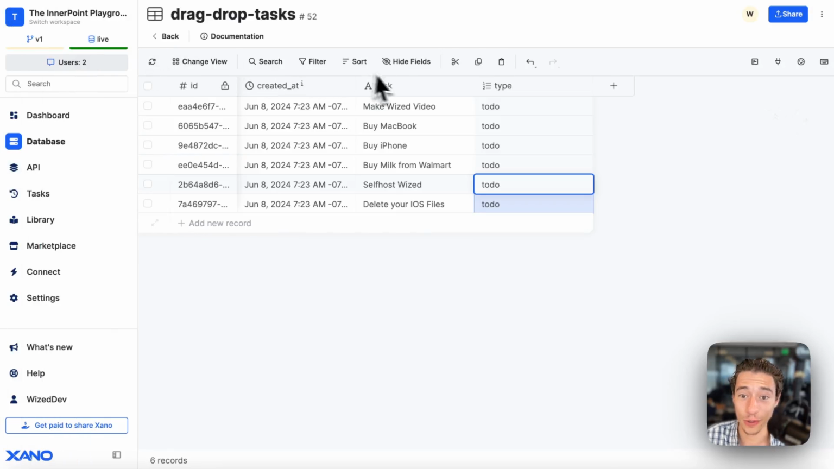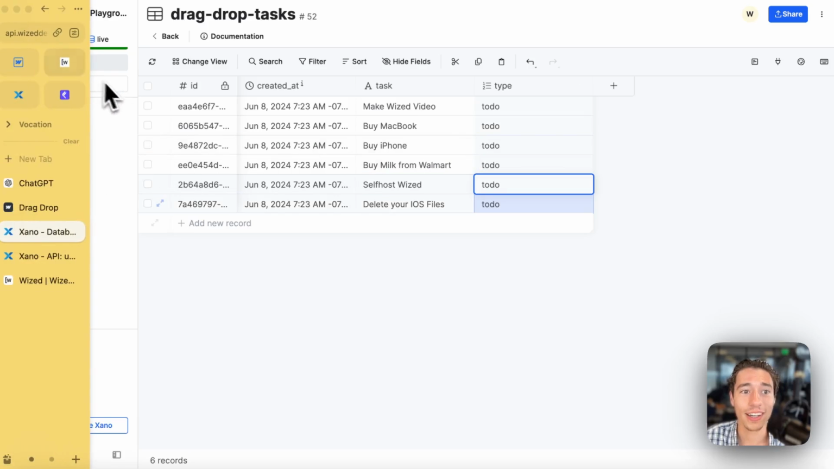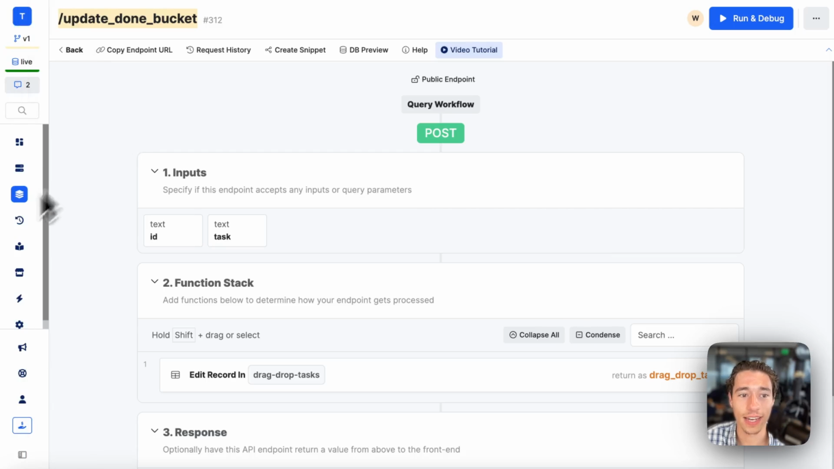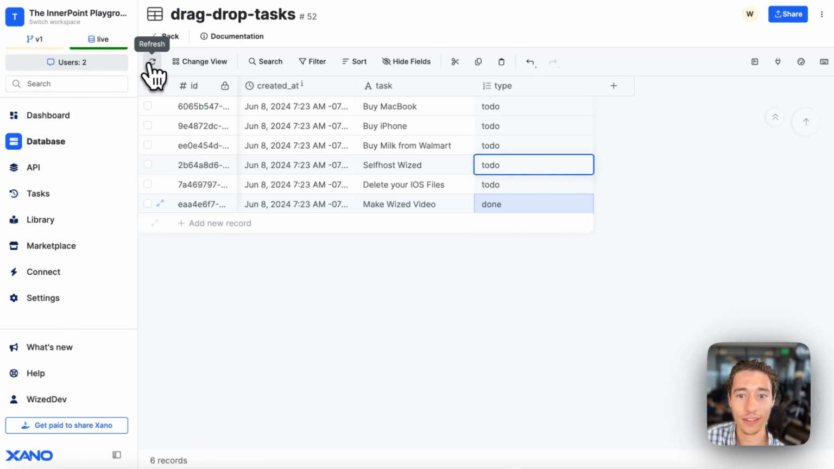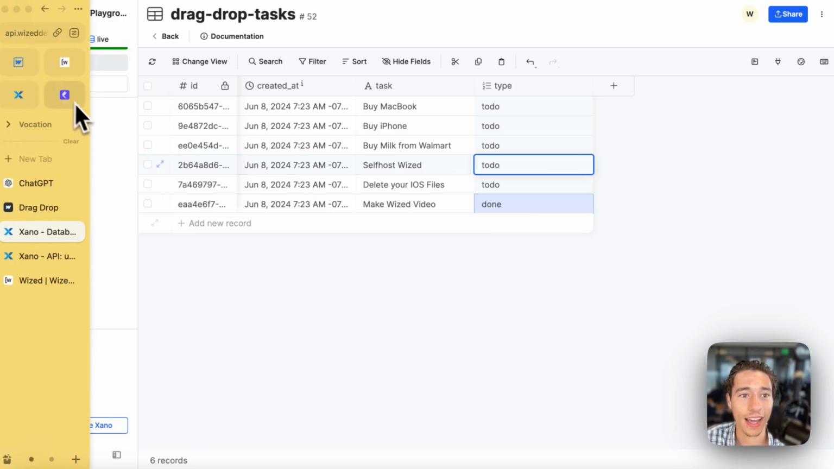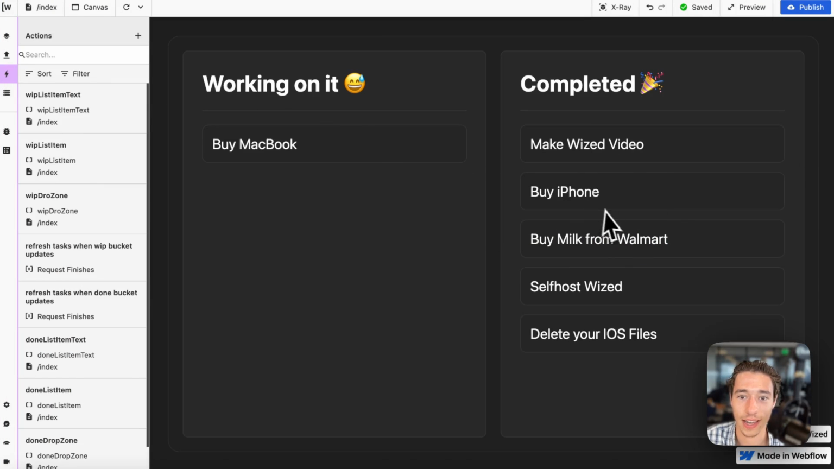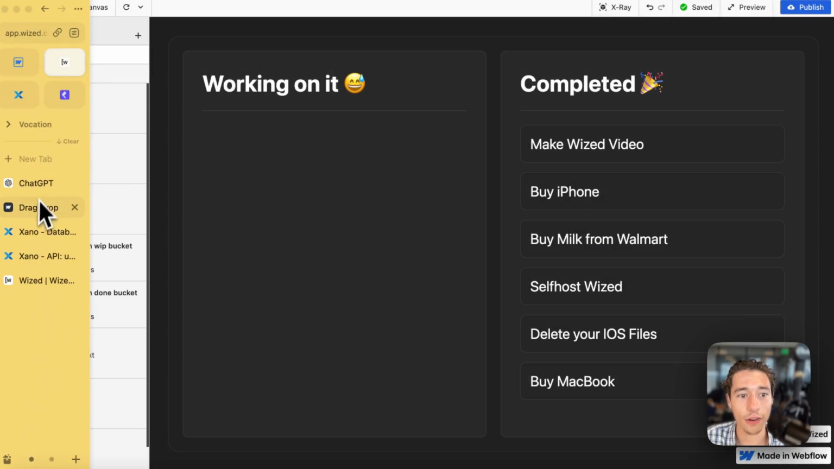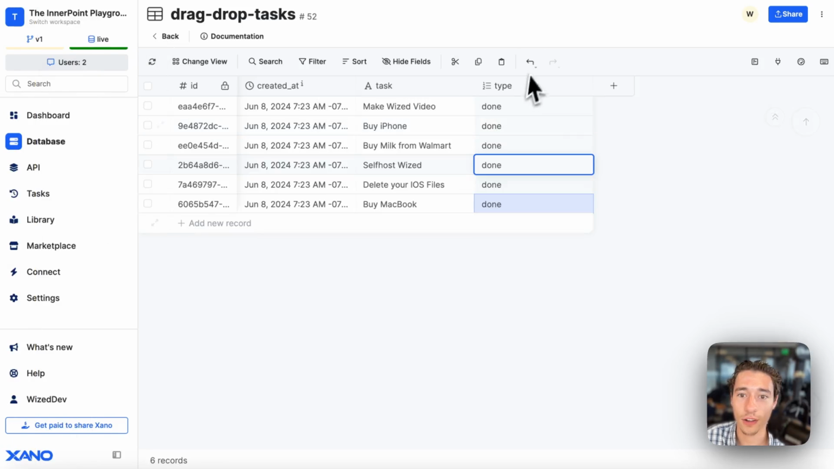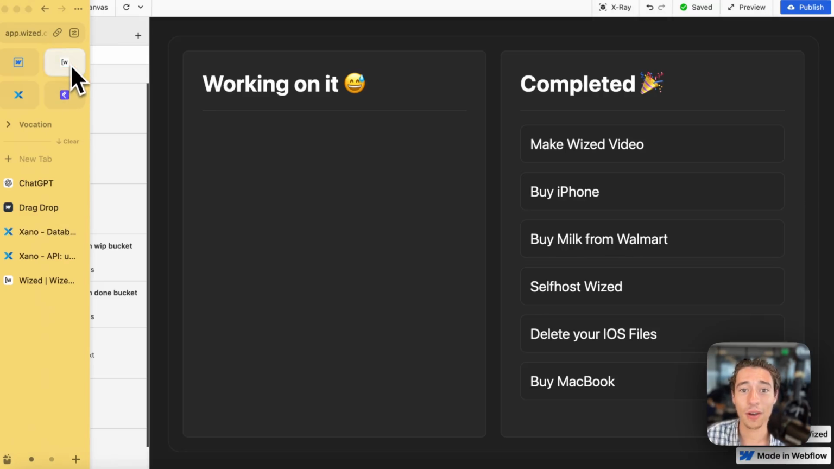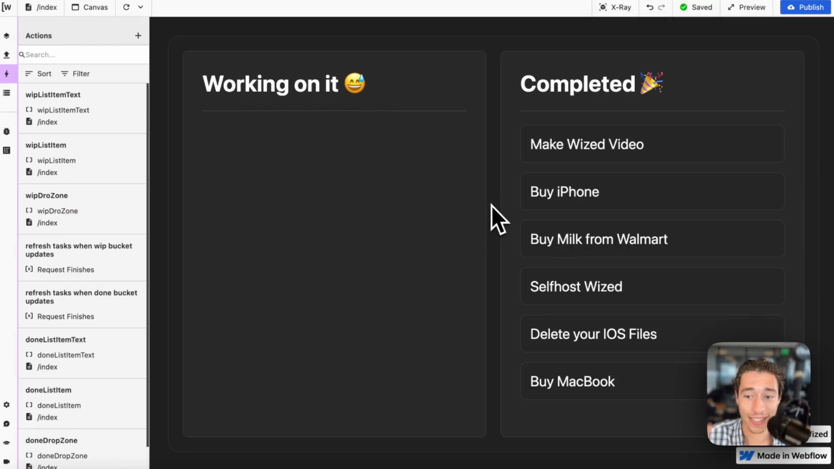They're all to do, to do, to do, to do, to do. And now I'm going to move one to complete it. And let's go to the database here. And one is done. And now I'm very ambitious today. Let's make them all completed today. Boom. So now in my database, they're all marked as done. This is how you're going to make drag and drop work with your database in Wized and Webflow.